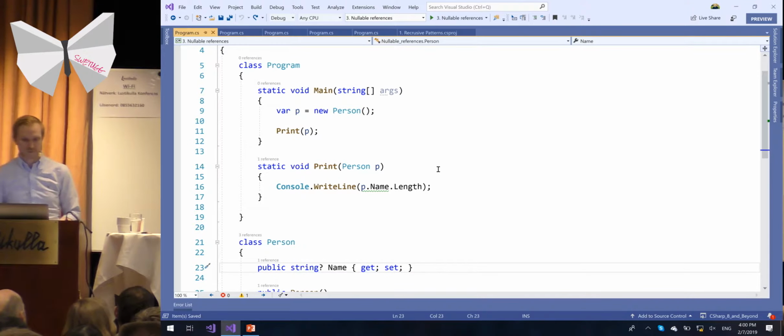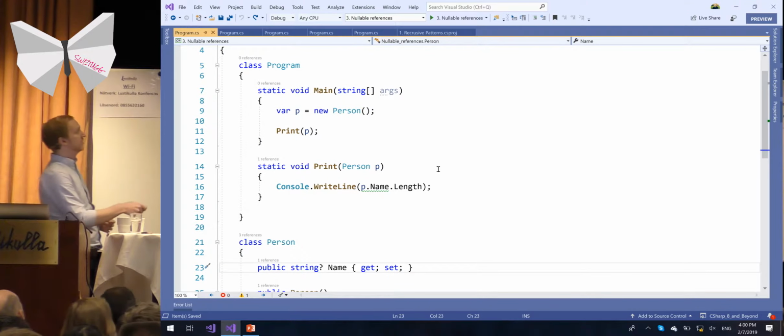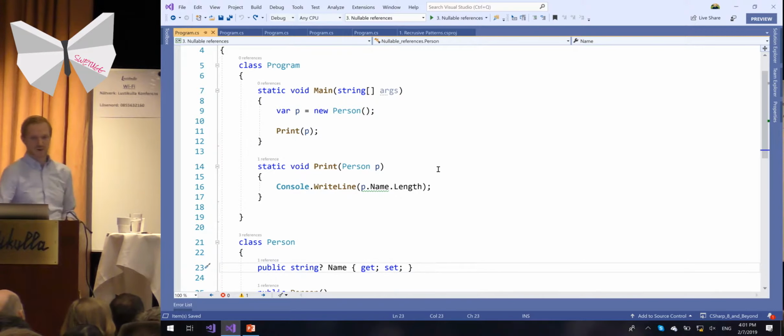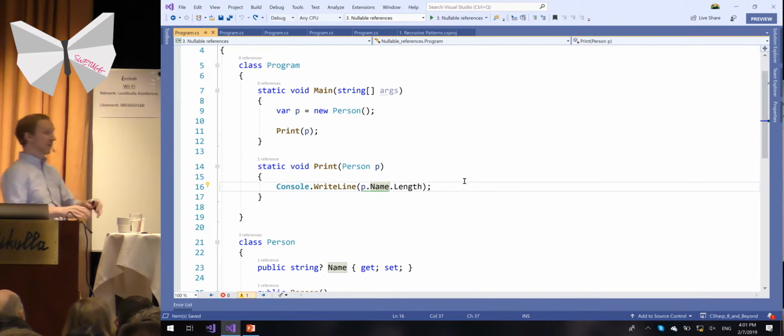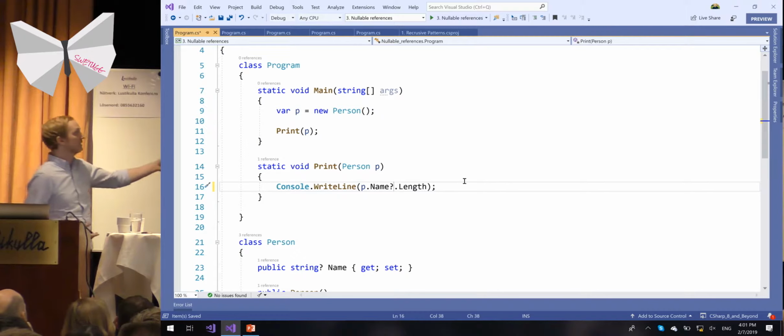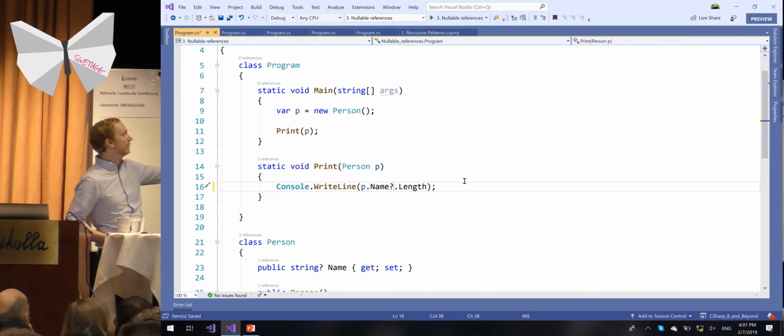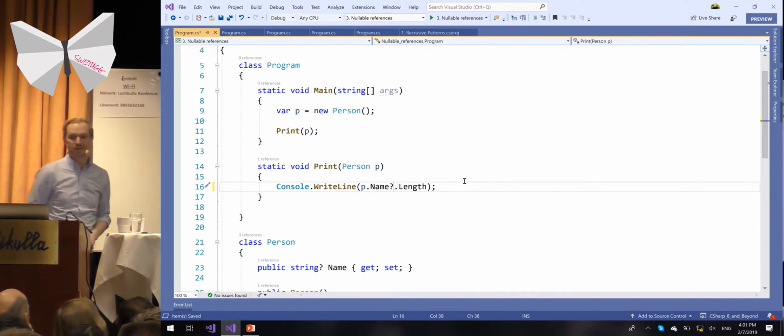So let's break this. Let's make it a little bit more fun. So we have this method called print here, which takes a person, right? Person is a reference type, but since person in this case cannot be null, we don't have to worry about that. But since the compiler now knows that name can potentially be null, we can say, well, if it's not null, go ahead and get the length. So this here would print null if the name here is not initialized.